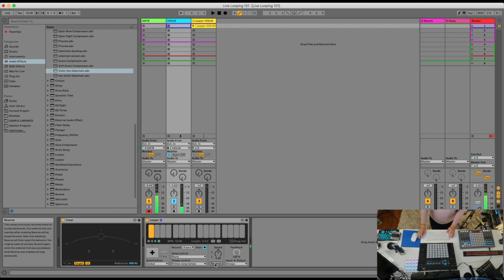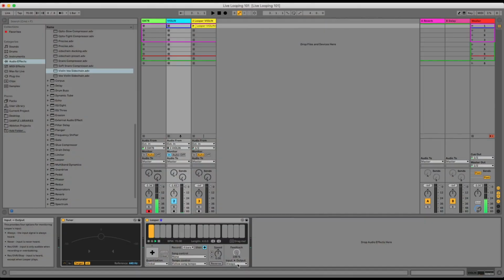So another cool feature of the looper. And there's also this input and output. This is ways that you can monitor the looper. So for now, we're going to keep it on always, but this is 101. So when we progress through the looper tutorials that I'm going to do, I'm going to show you how to create multiple loopers and all that stuff. But for now, we're just going to keep it on always. All right, so that is the looper.